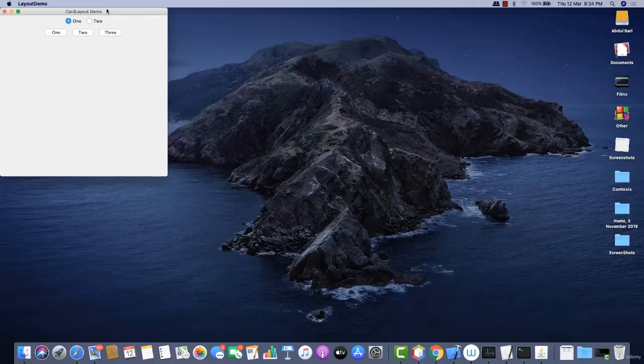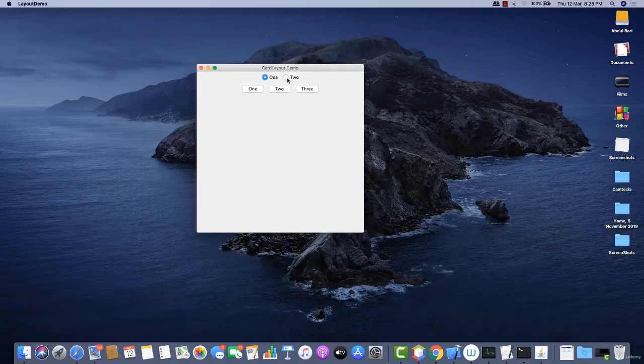Now let us run. Now look at this application. 2 means text fields. You can see text fields, right? There are 3 text fields shown. 1 means buttons. Buttons 1, 2, 3 button, right? Now 2 means text fields. Same text fields. So this is how CardLayout works. So this is nothing but like tabs. It is working like tabs.